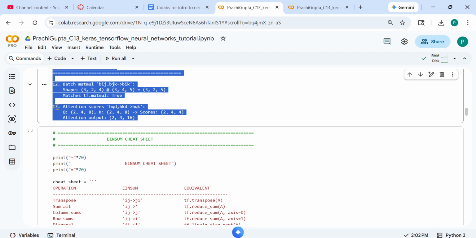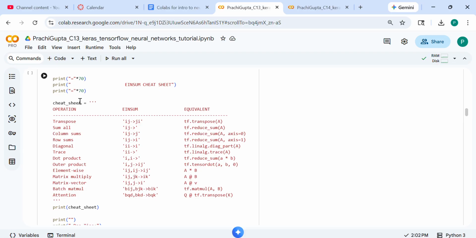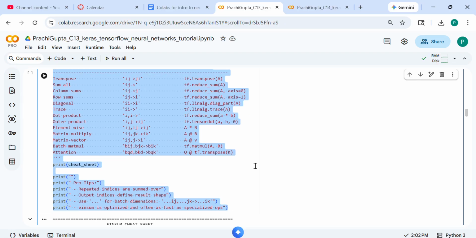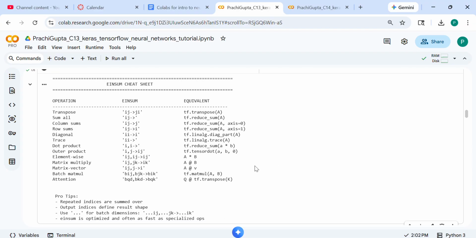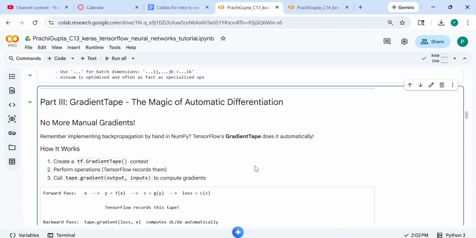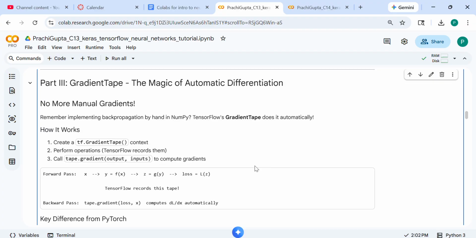This is all just using TensorFlow, but the main background, the logic behind it, we have already seen in the PyTorch video. This einsum cheat sheet also we have seen earlier. I'll just simply run it. This cheat sheet we have seen earlier. Moving towards part 3, that is the gradient tape automatic differentiation.